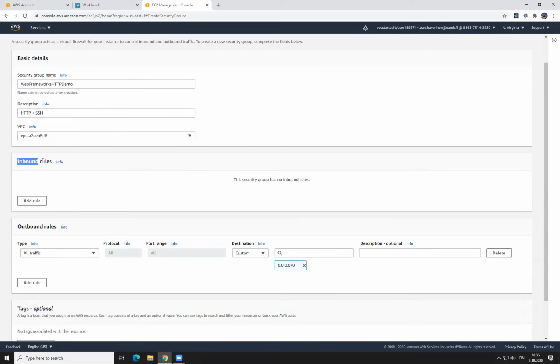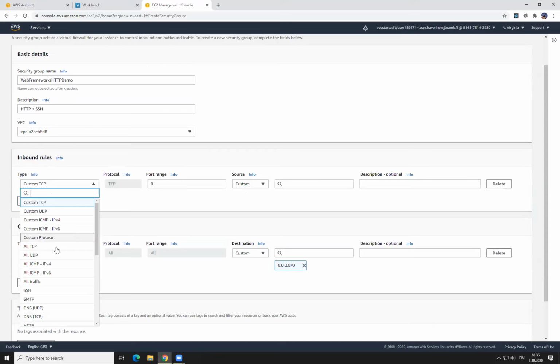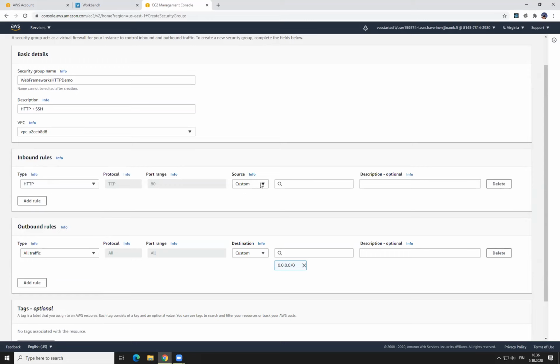Then we can set the inbound rules and outbound rules. Inbound rules are for the incoming requests. Outbound rules are rules for the outgoing requests. Here on add rule, I'm going to choose that HTTP is allowed, and the source, where is it allowed? From anywhere.